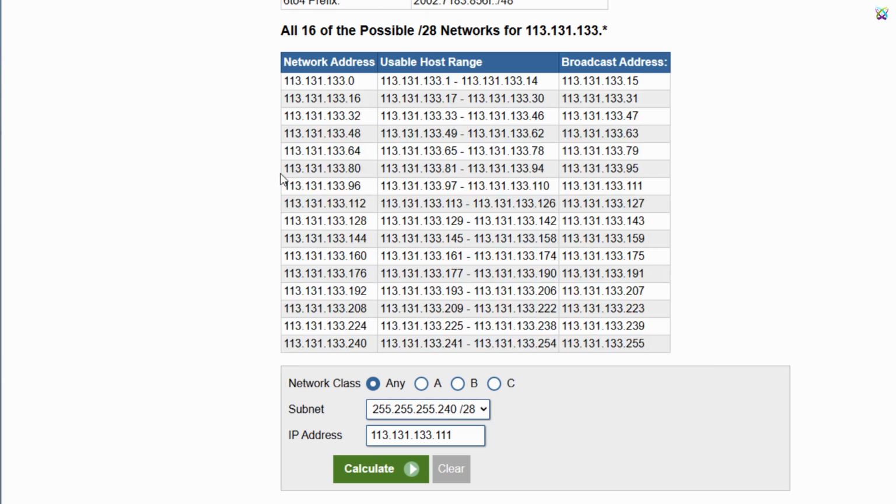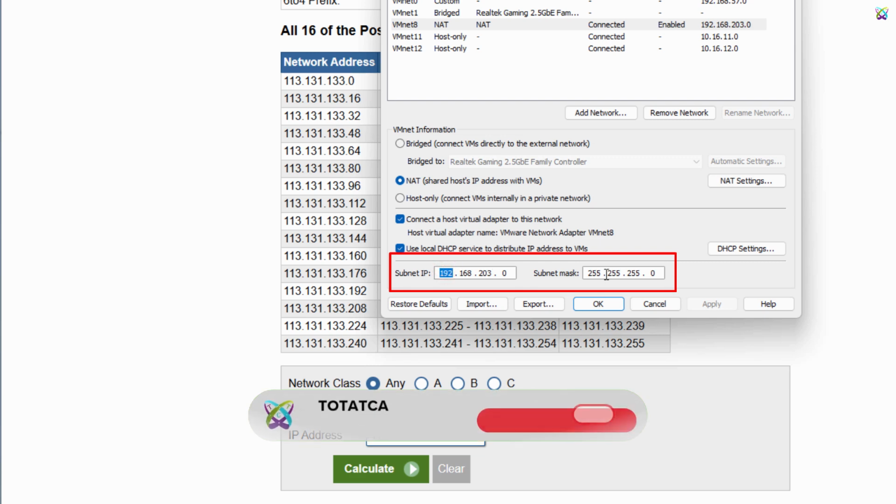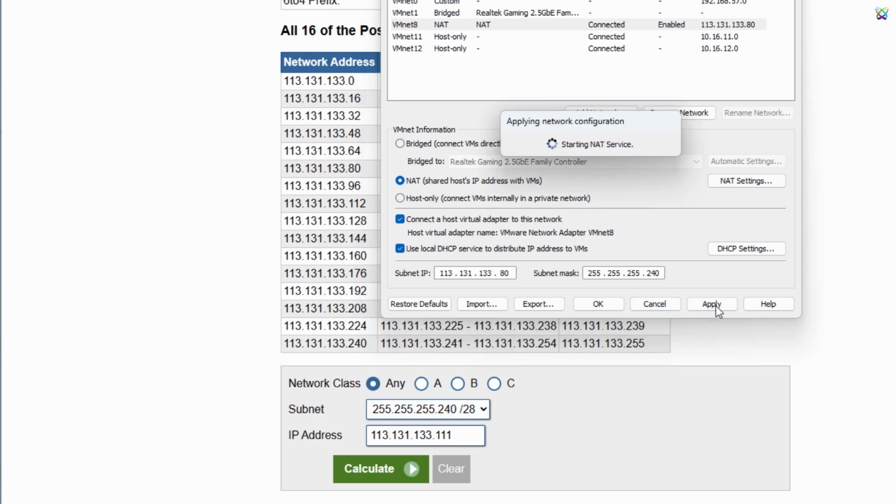In this example, I will choose the network range starting from 80 with a /28 subnet mask. With this range, we will have 16 available IP addresses. Now, you just need to enter the selected network range into the subnet IP and subnet mask fields for VMnet 8. Then, click Apply to apply the configuration.